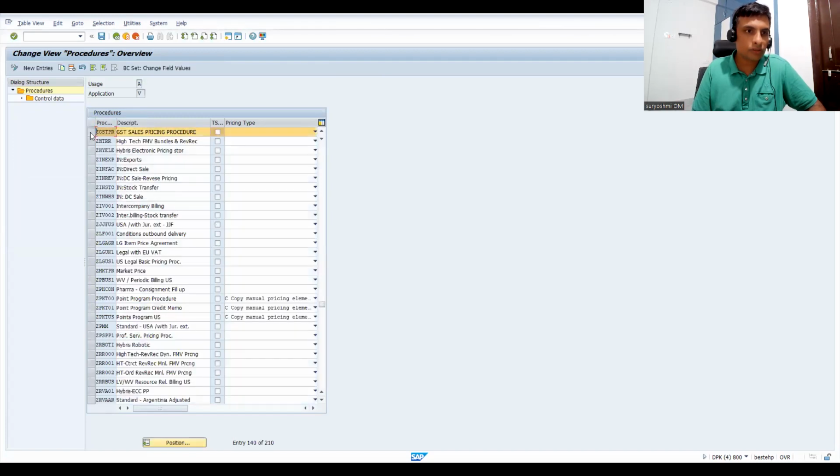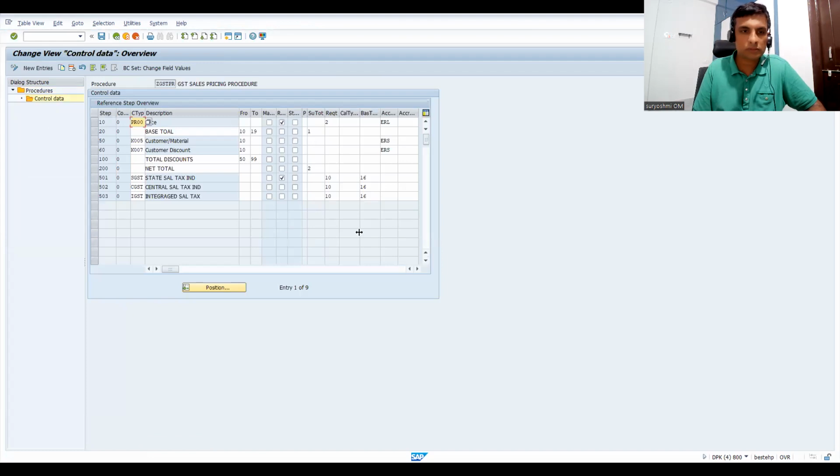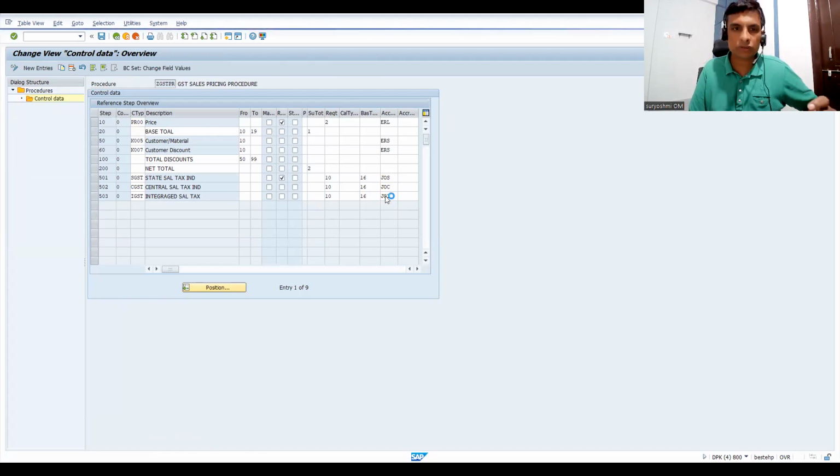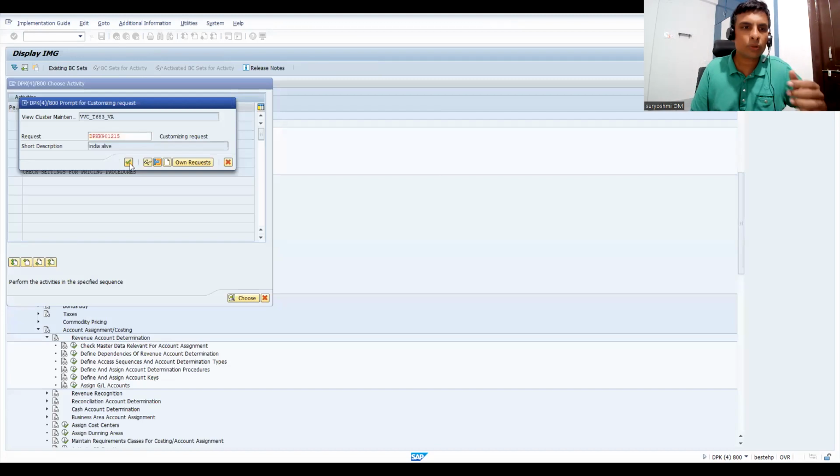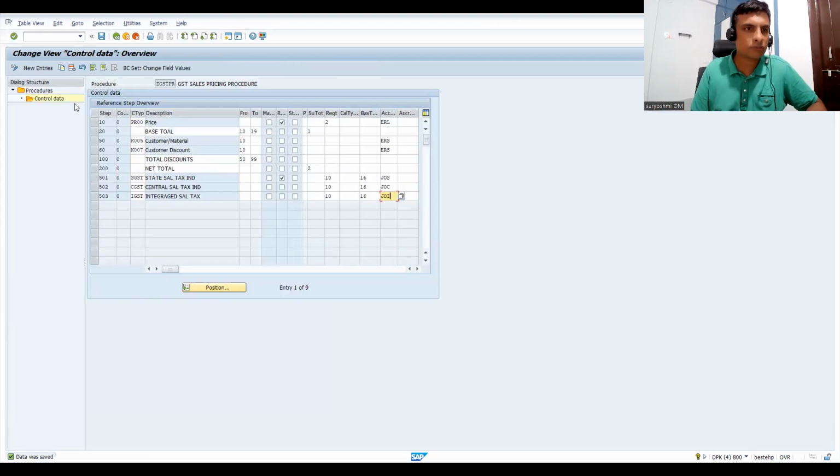This is the procedure we have defined. So this is JOS, JOC, and this is JOI. Good. In a similar way, in a purchase procedure, you can also do account keys and all the stuff.